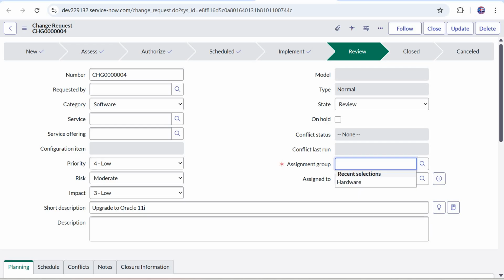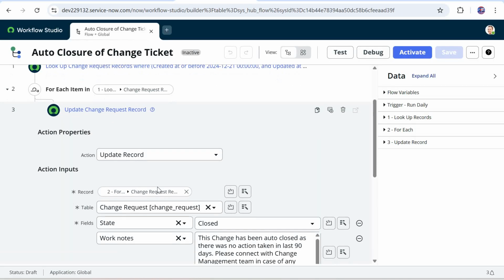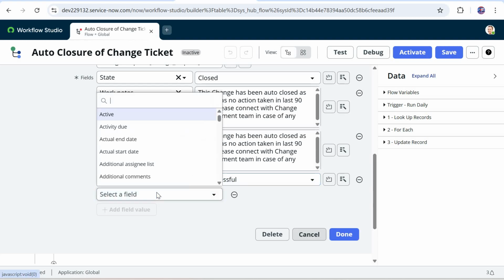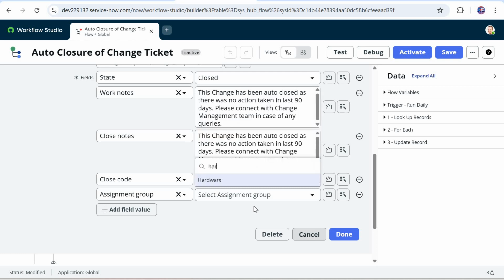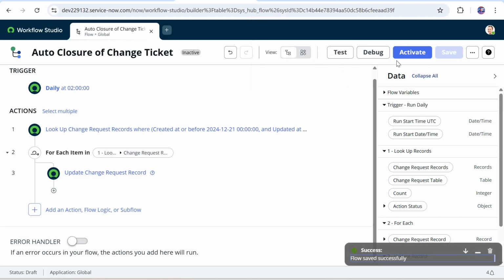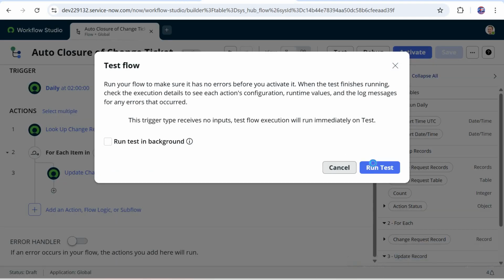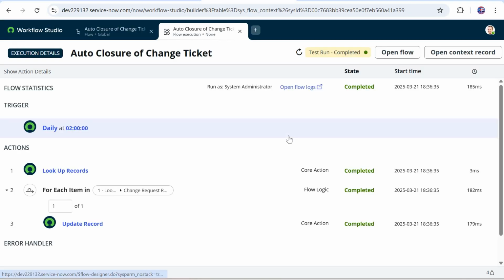So let's do this. We will go ahead and set some assignment group also as default in this flow designer. Let me close this, cancel, and I will add another value: assignment group is hardware or maybe service desk. Let them handle that. So I will click on done. I will save this and I will click on test and then run test. Let's see what it does.